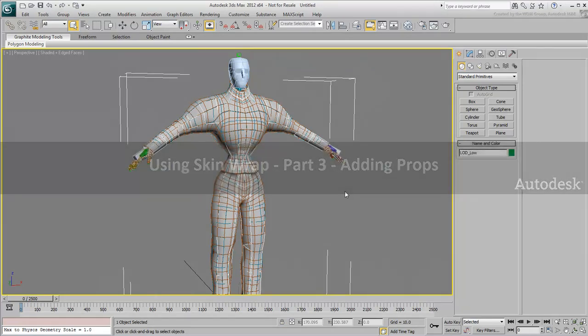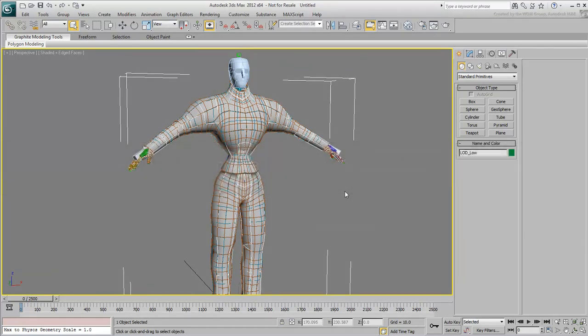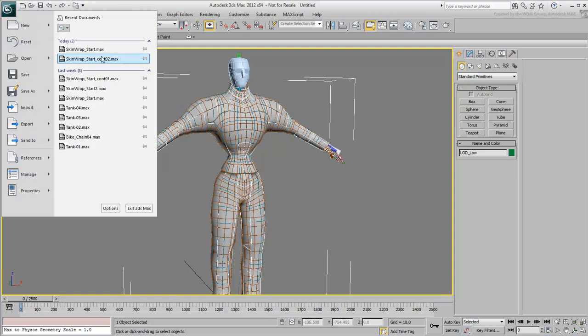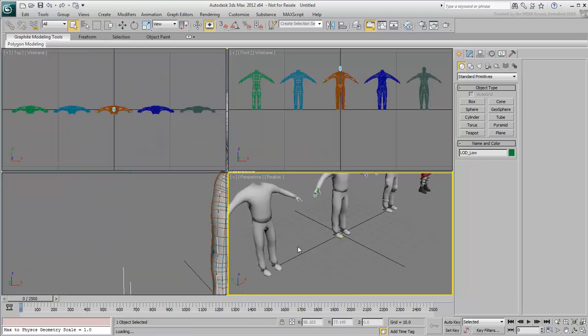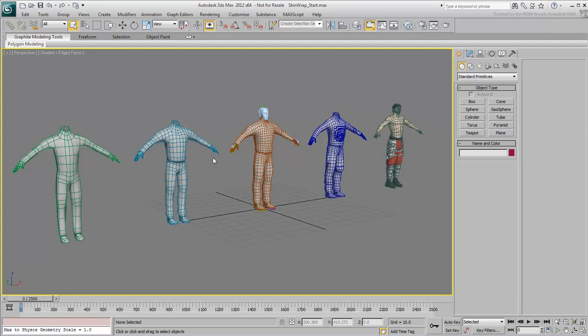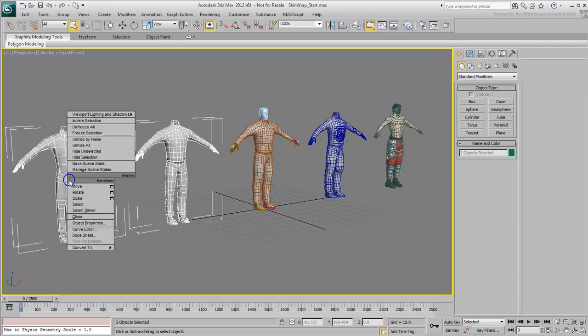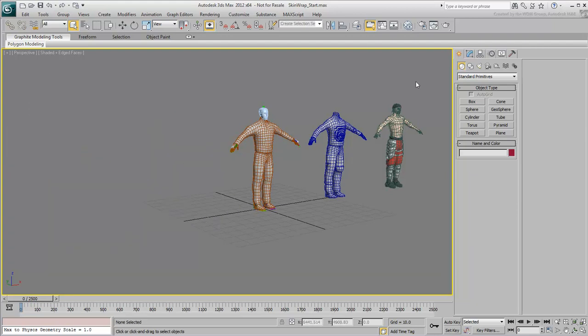If you followed through the first two movies of this series and made changes to the characters, simply reopen the file you downloaded for the tutorial. Hide the LODs and the two characters on the right. We'll be using only the main character for this part.